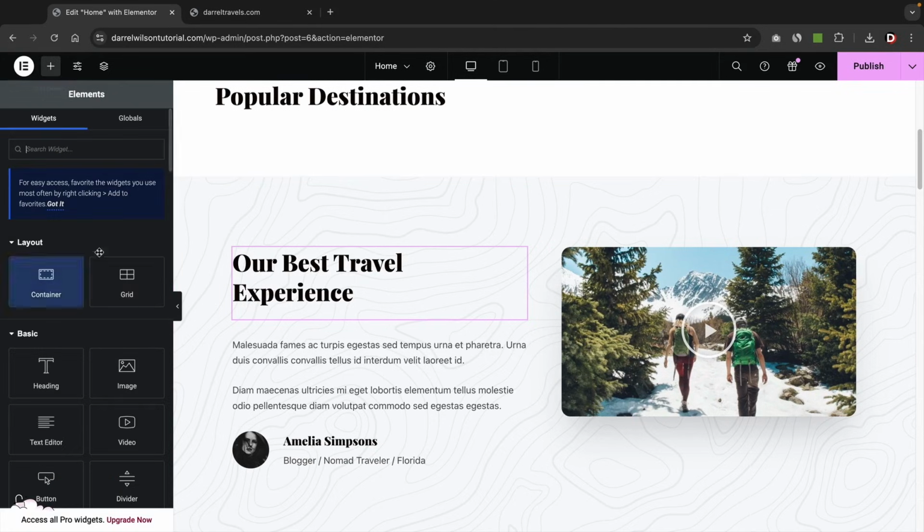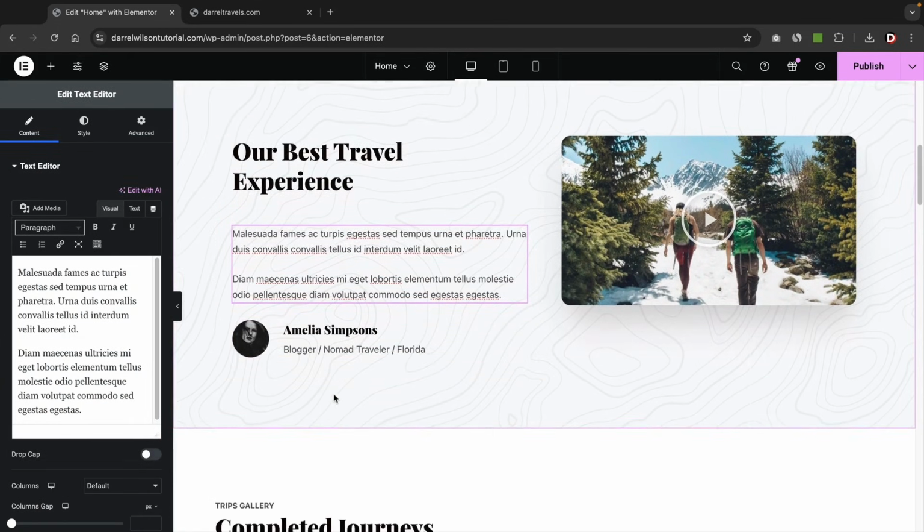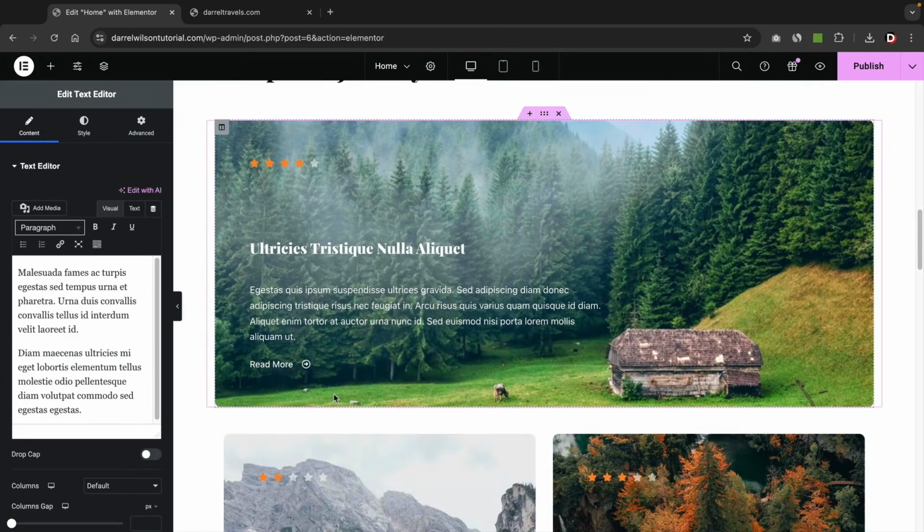And if you want, you can add in more elements, or you can just go ahead and right click and delete those elements, right? So I think you can understand that this is a very simple to use drag and drop page builder. It's not that complicated.